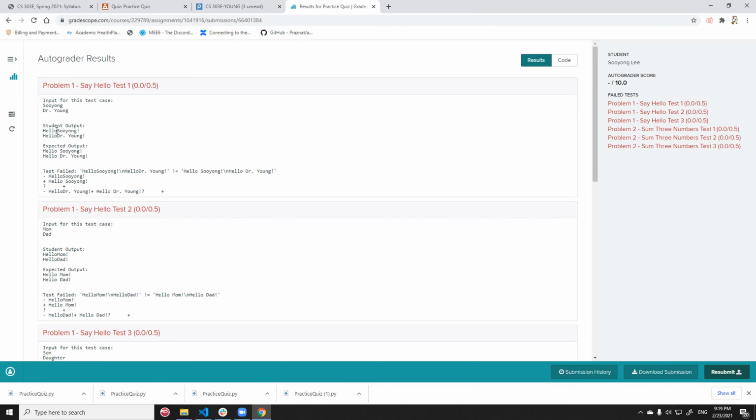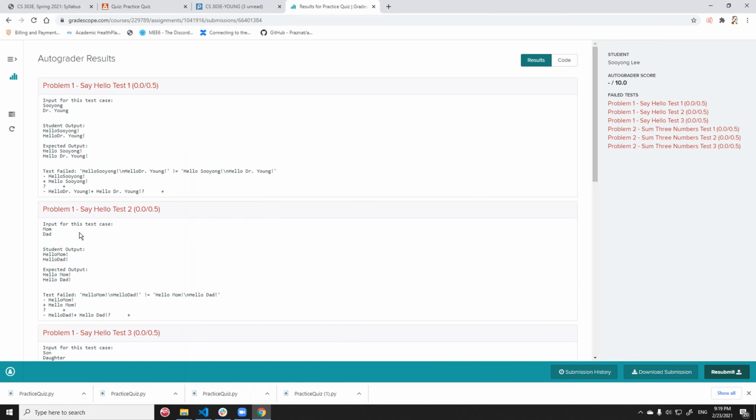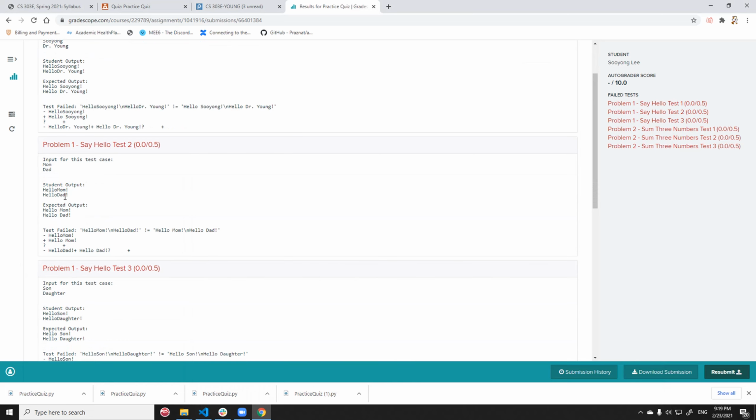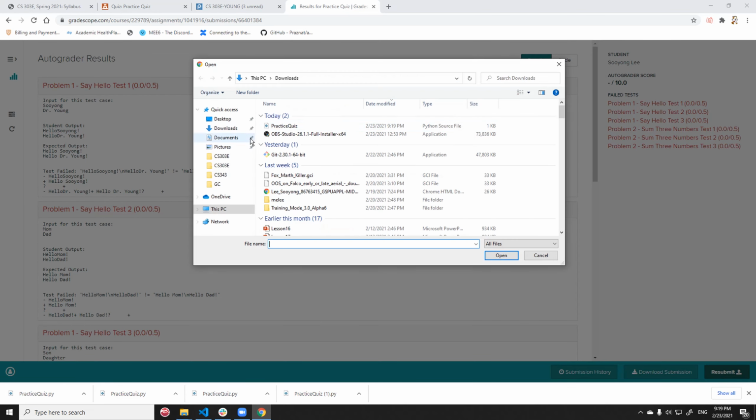So we want there to be a space between hello and the name. So let's go ahead and fix that. Hello, and then add in the space there and save this. And just in case, let's see if that really was the problem. Yeah, it looks like all of these test cases are failing for that same reason. So I'm going to resubmit it.